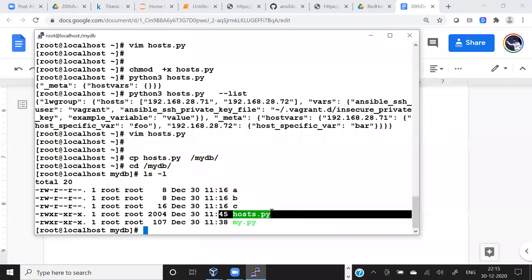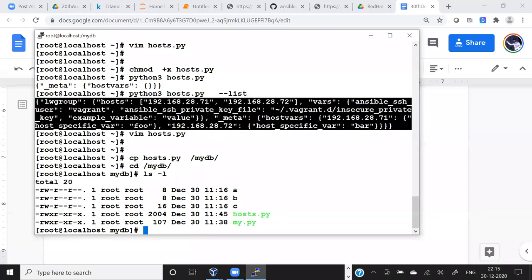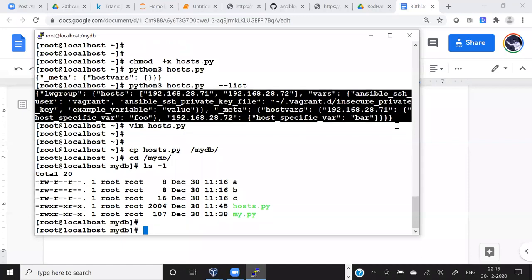But here I'm trying to show you in detail what exactly is happening, how you prepare it, and the whole process, so that maybe in the future you can try to create it according to your own environment. Okay, but technically you just have to copy it here, that's all.